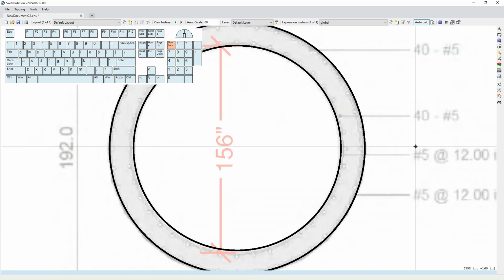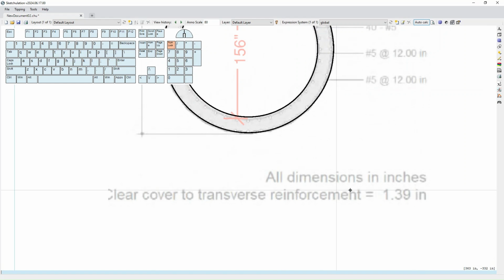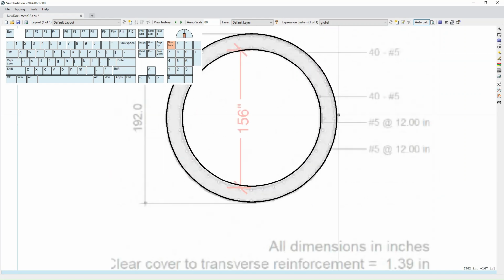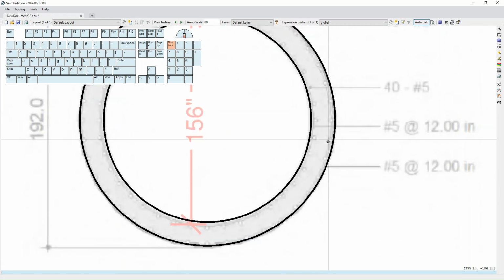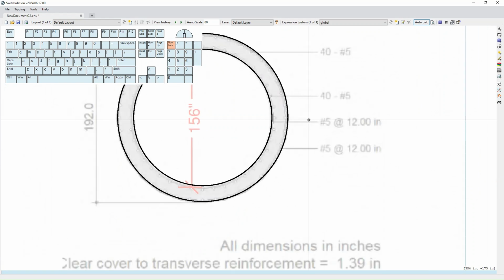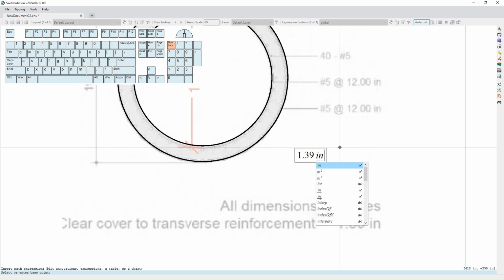Next thing I'll do is go ahead and put in the rebar, and it says that the dimensions are in inches. Clear cover to transverse reinforcement is 1.39 inches. A little unclear exactly where the rebar is. I think it's probably on the inside of the transverse. So basically, looks like the transverse is number 5.